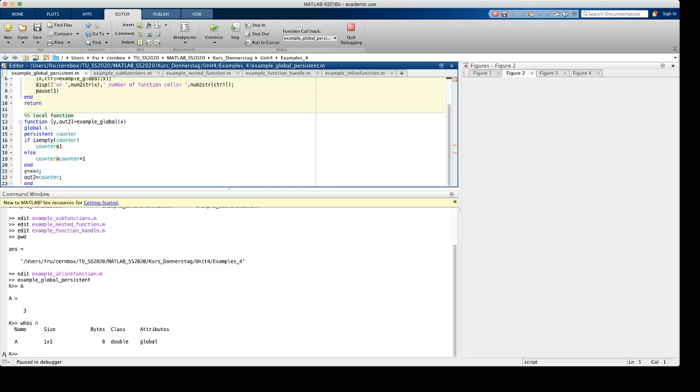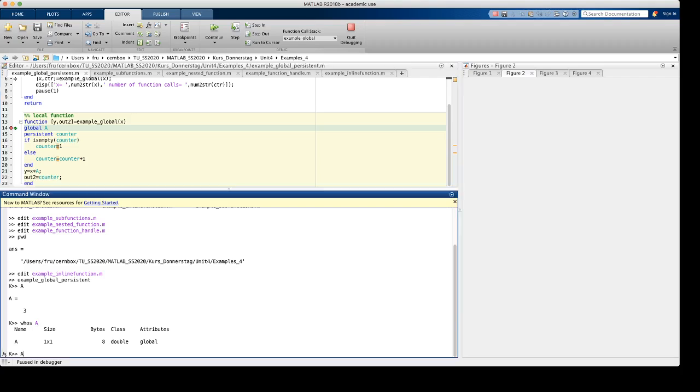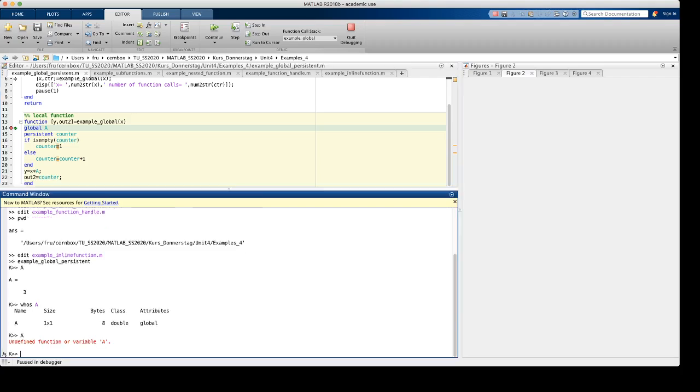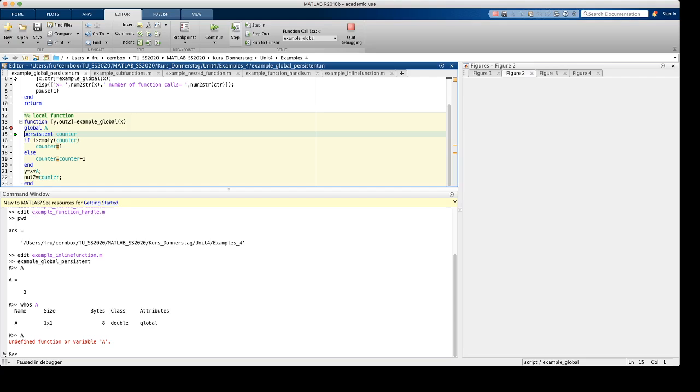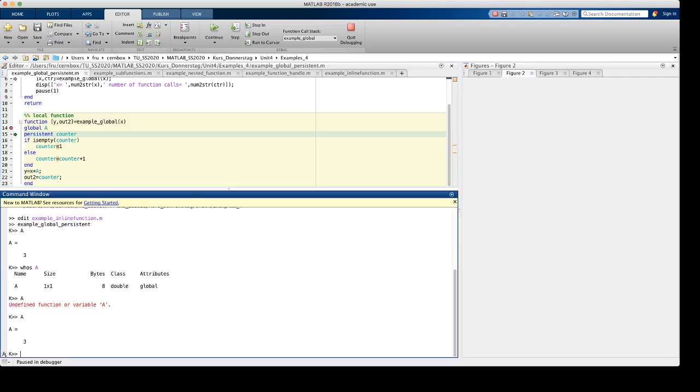Let's put a breakpoint at line 14 and continue. Now, when I enter this function, a is not known. It's only known after the global declaration in this function, which has its own workspace, but a is now known in this workspace, and it has the value of 3.